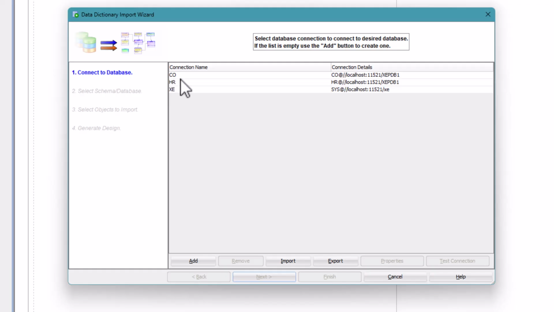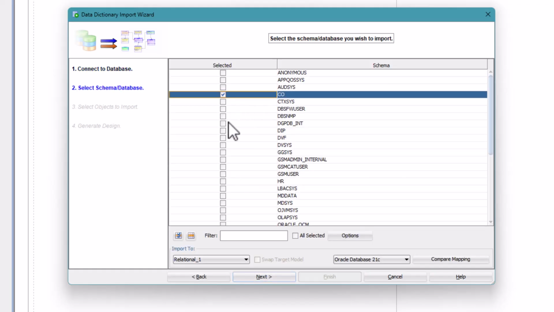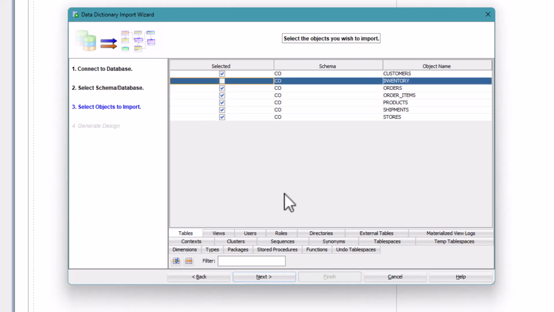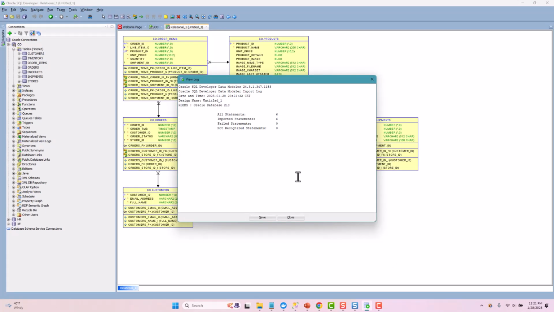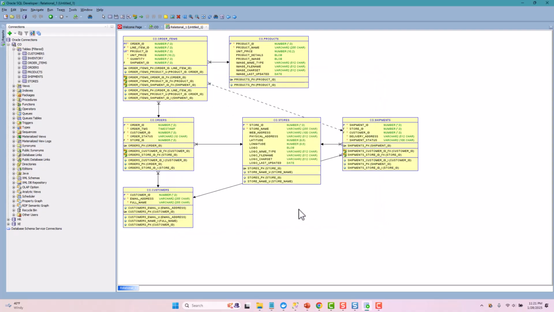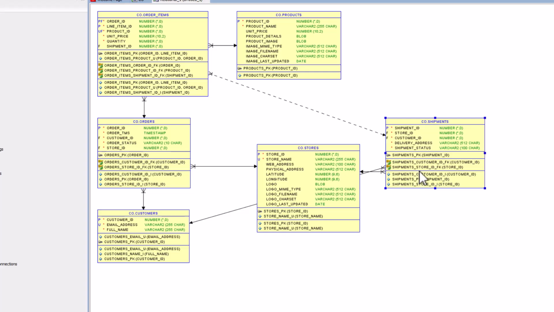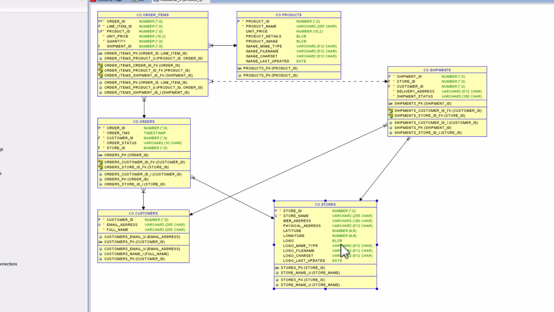Let's go ahead and select the CO for our connection, hit Next, hit our CO for the schema, hit Next, and then I can go through and select everything, which I'm going to do, and then unselect the inventory. So I have everything but inventory I want to include in my diagram. I can hit Next and Finish. This is going to bring in my entity relationship diagram, and I'm just going to move this around just a little bit so I can see these things a little clearer.